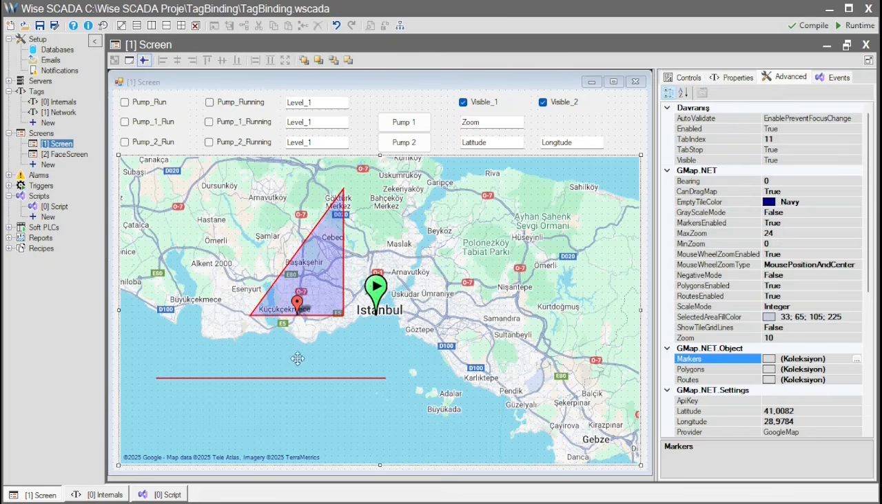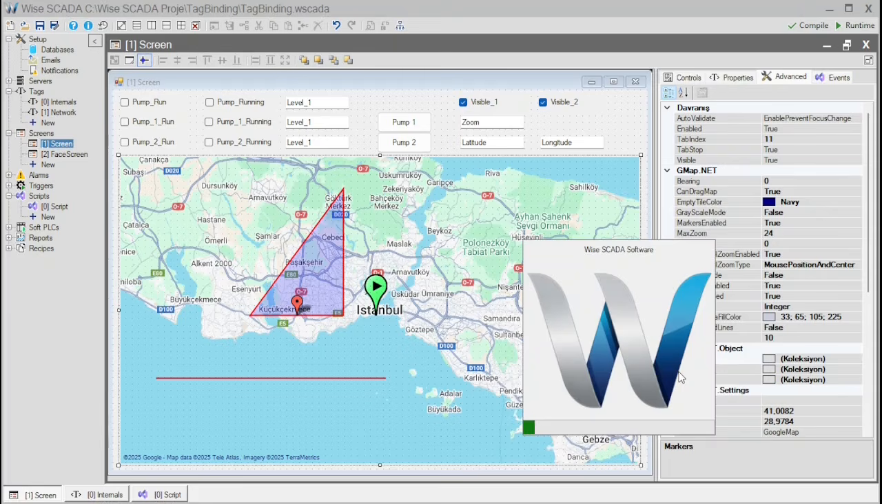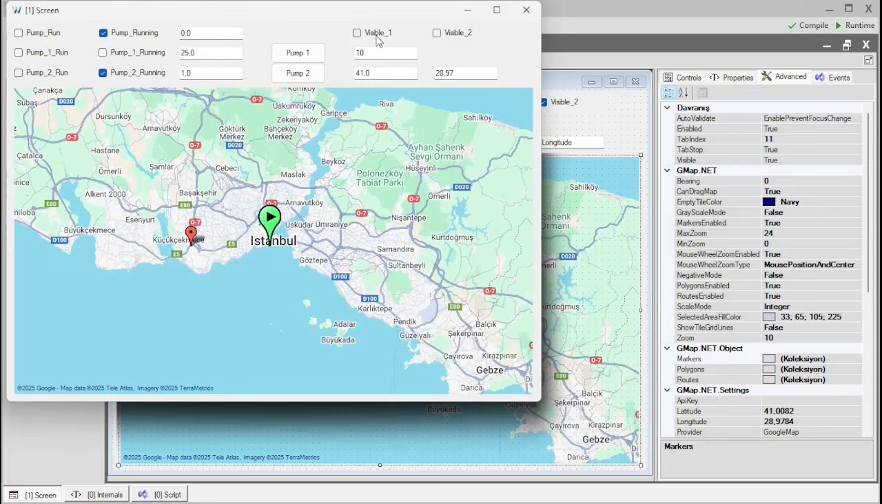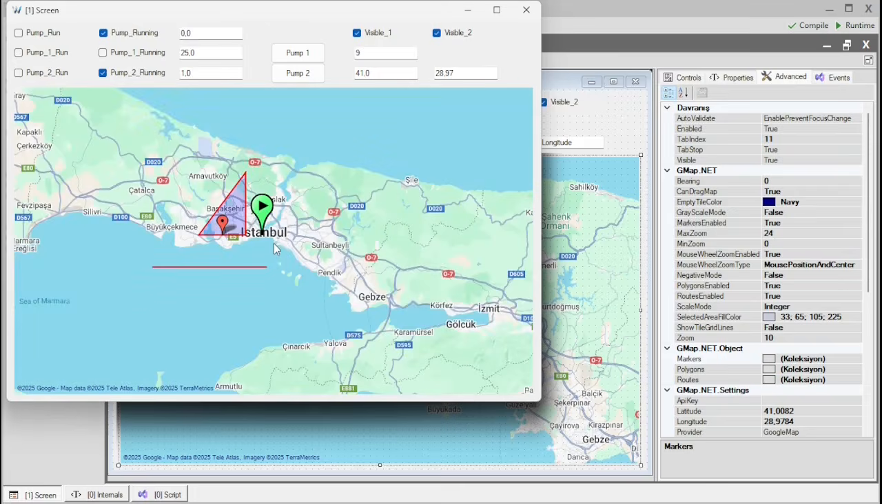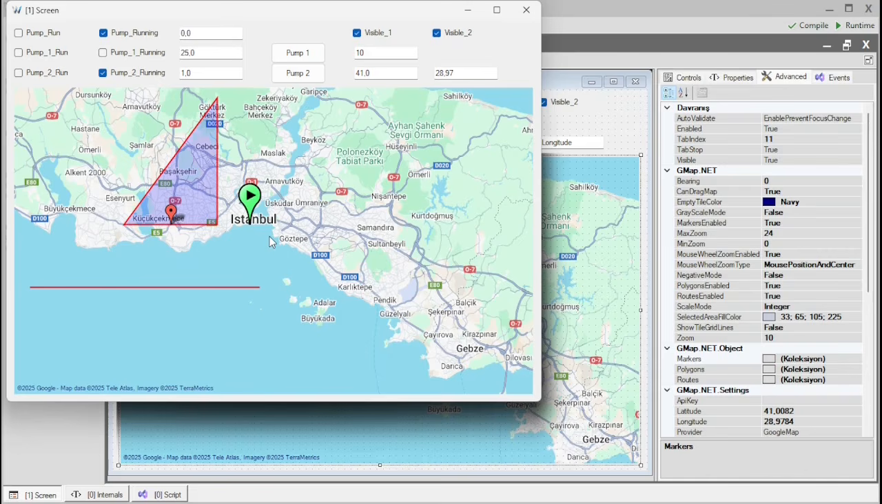Now let's see how the visible property of Polygon and routes works in Runtime. When I set the visible tags to true, you can see the objects on the map. The polygon and routes we added become visible. We can zoom using the mouse on the map. The map object stores previously opened locations in its cache and can be used even without an internet connection.